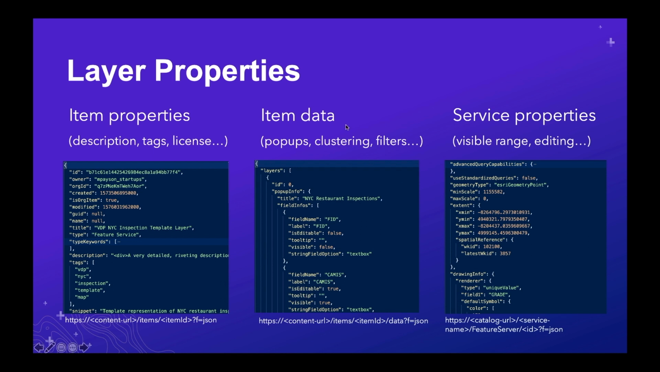The second area where the properties get stored is in the item data. So not in the item itself, but actually in the /data endpoint. In this case, it's just a JSON representation of additional properties. So does that layer contain pop-ups? How are those configured? Is clustering set on the layer or filters applied, etc.? And then on the service properties, we have a whole lot more: visible range, what editing can be done on the service.